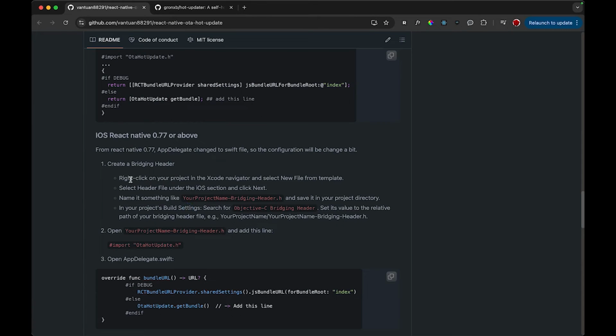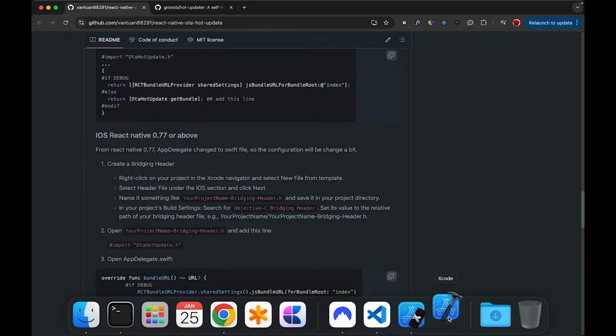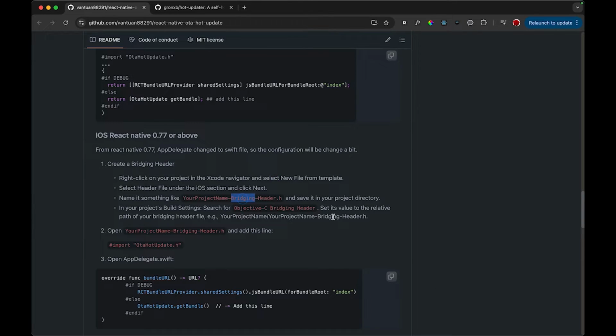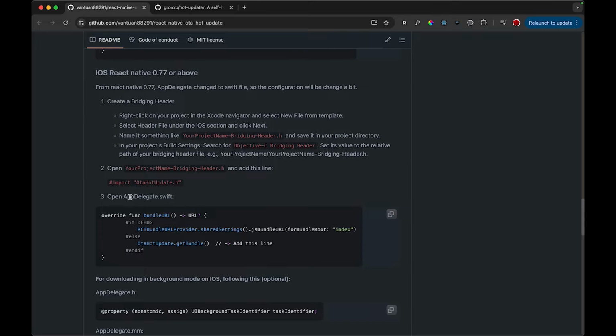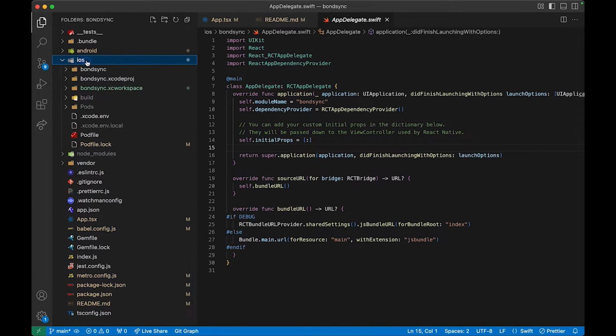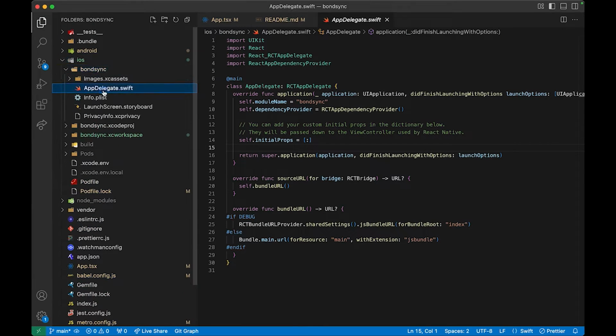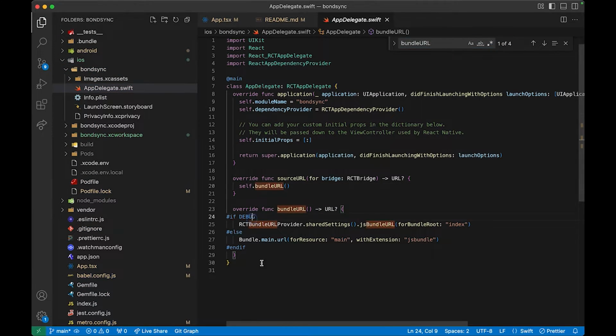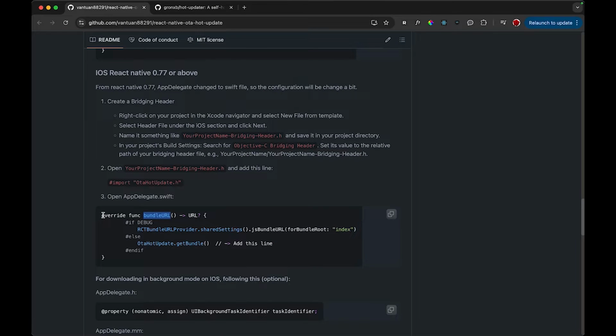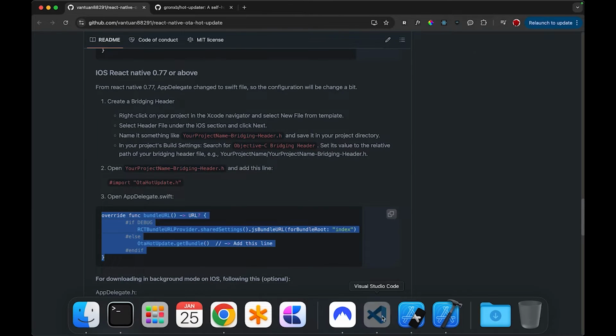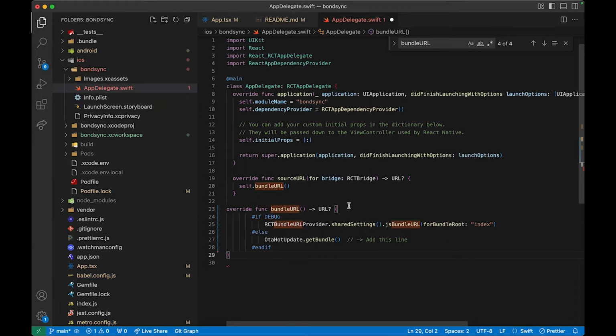Okay, now what do you do? Right-click on your project, select Header File, and then you have to create a bridging header. Once that bridging header is created, in AppDelegate.swift, here you have this bundle URL, right? So go there to the bundle URL. Here the bundle URL is there. Now I'm going to copy this entirely and then paste it here.